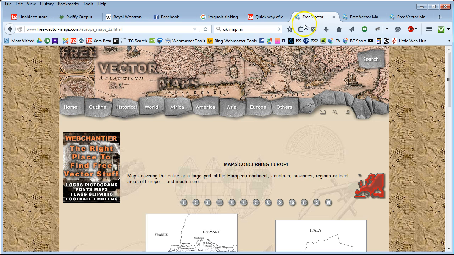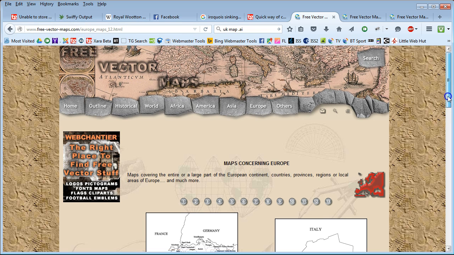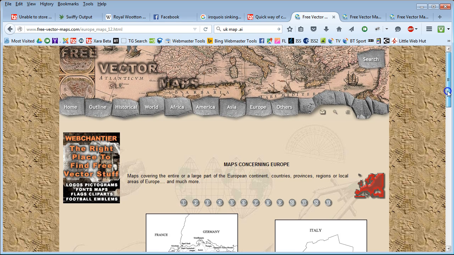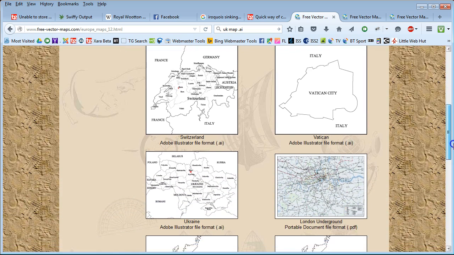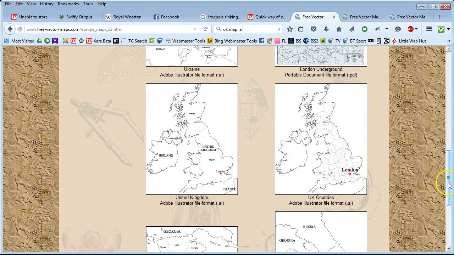One of the suggestions that came up was freevectormaps.com. They're free to use as long as they're not used commercially. If you're going to use them commercially, you'll have to get in touch with them and see whether they let you and how much they charge. Let's face it, somebody else has drawn these, so they're giving them away free for school use or just your own use. But on a commercial website, somebody's put a lot of work into it, and they'll expect to be reimbursed.